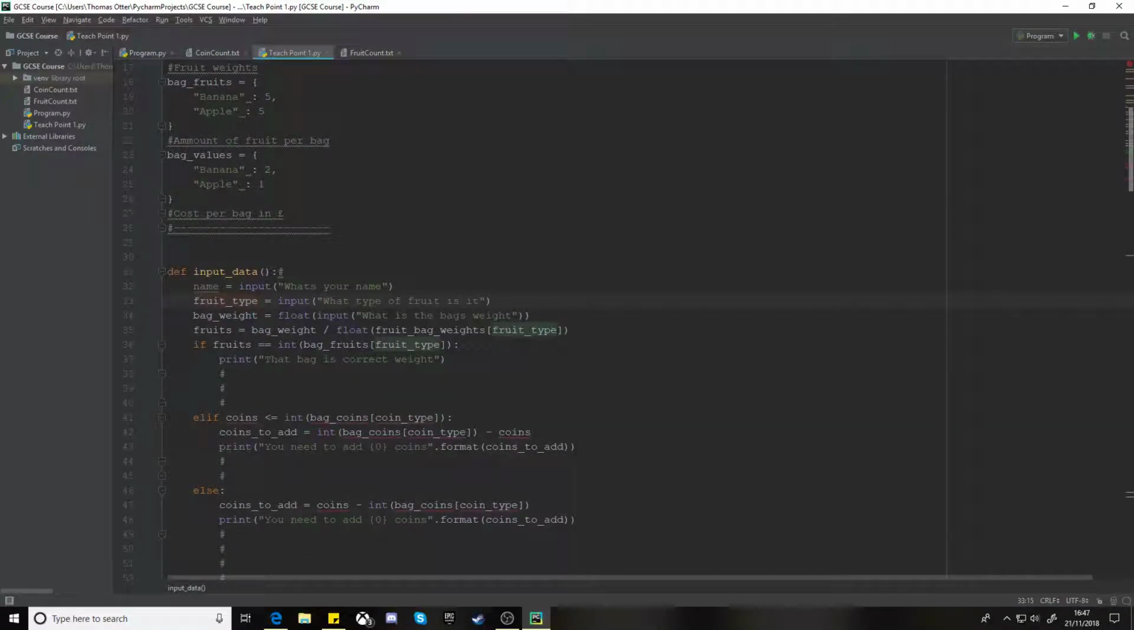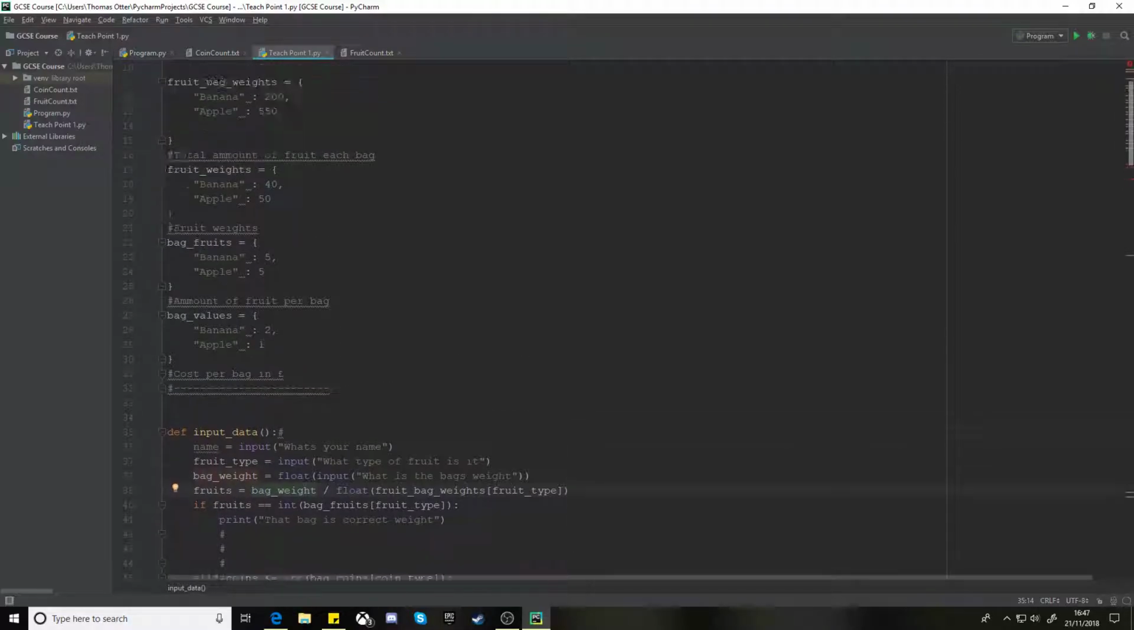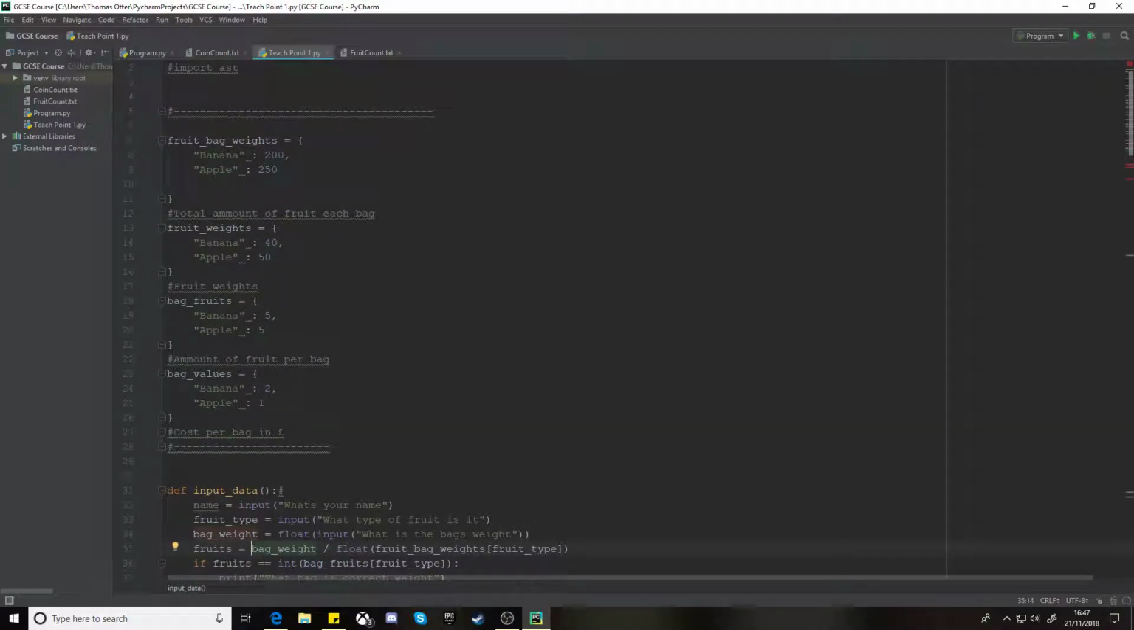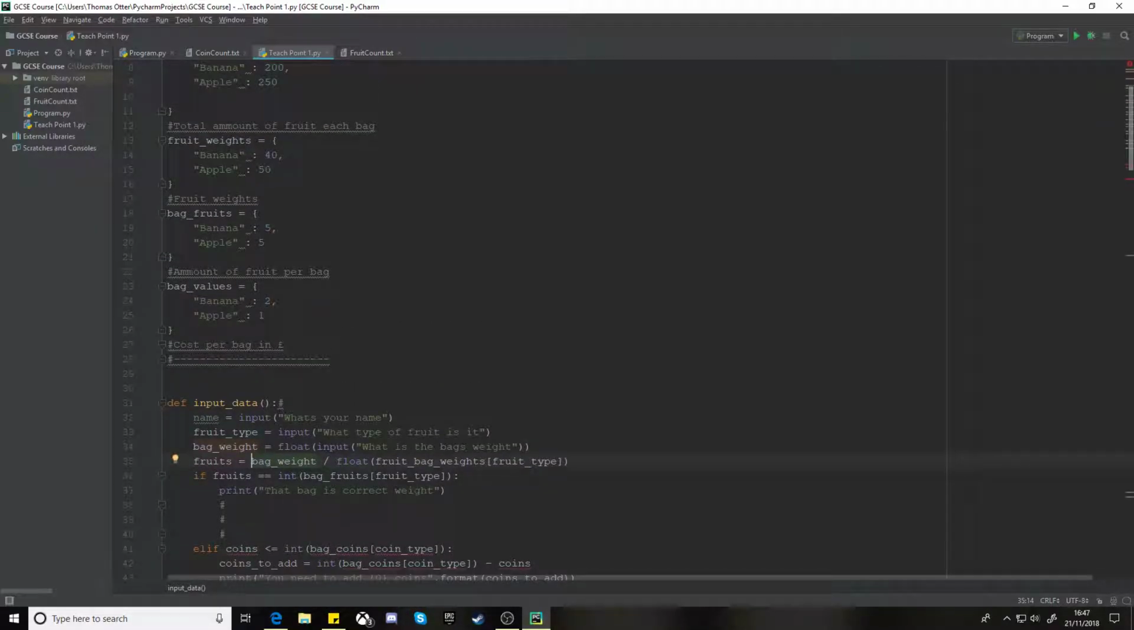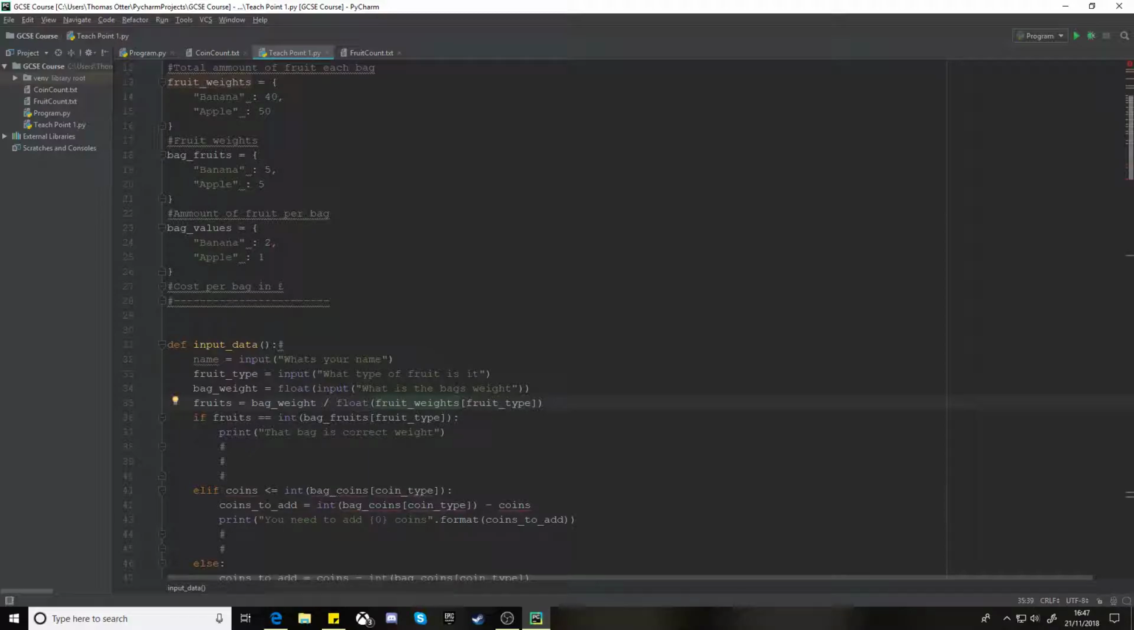So the amount of fruit in the bag that they give you should be their bag weight divided by what the actual bag weight should be, which is going to be a float for the fruit bag weights of the fruit type. So it will be one of these values. If they put in banana, it will be 200. If they put in apple, 250. No, that's wrong. It should be fruit weights. Don't know why I put bag in there. It's fruit weights of the fruit type, because that will give you the amount of fruit in the bag. That's why it's called fruits.